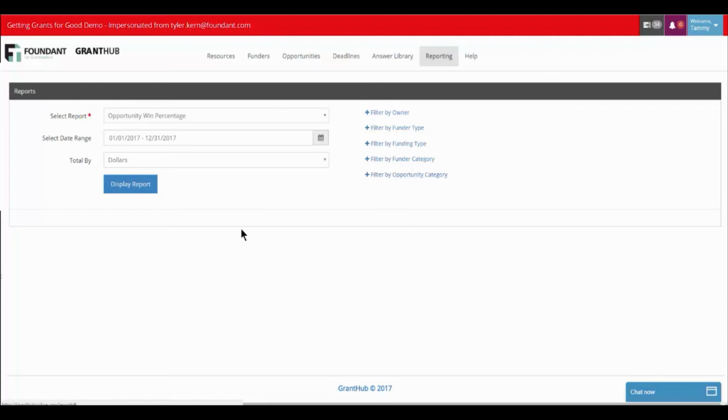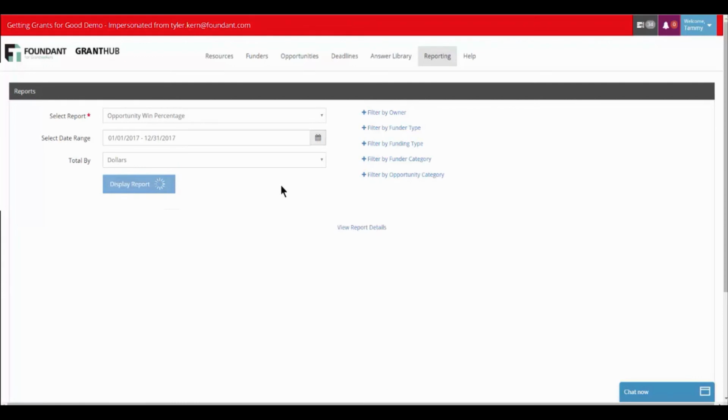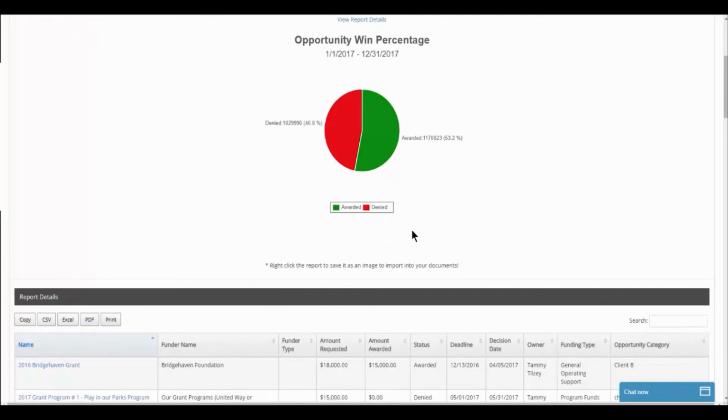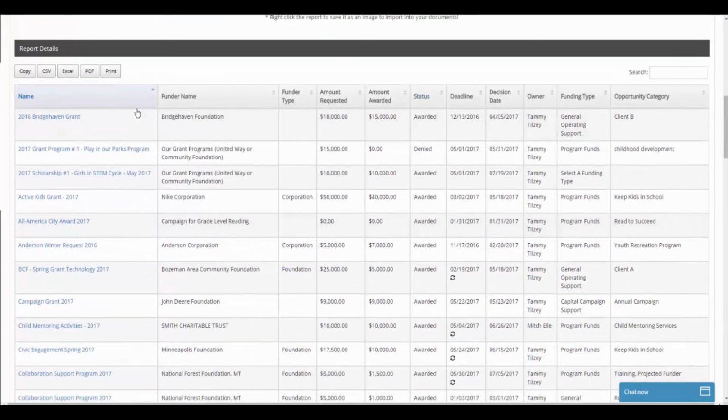Once you set all the filters you want, you simply hit Display Report. And in this case, with the opportunity win percentage report, we're going to get a quick pie chart that shows us how much we've been awarded so far in 2017 versus how much we've been denied. And right below each report that you run will be all the Excel type data that went into building it, so that you have data to back up what you found.